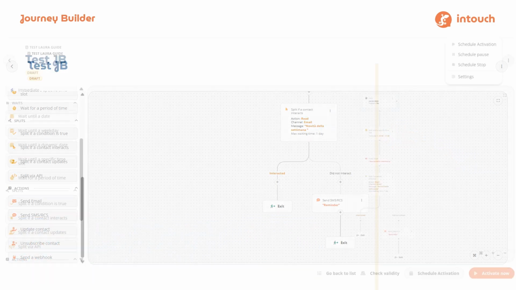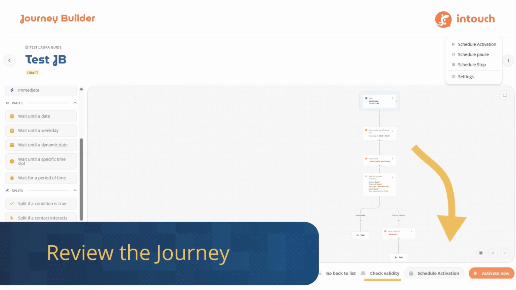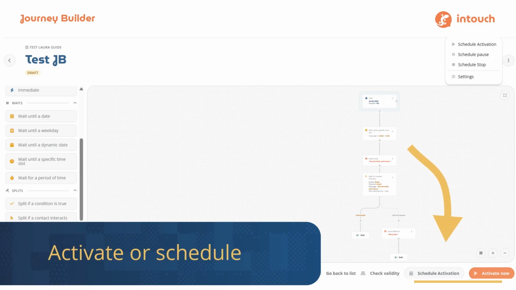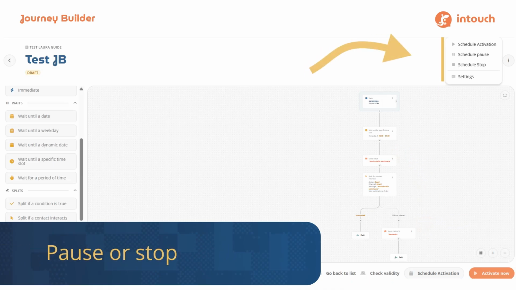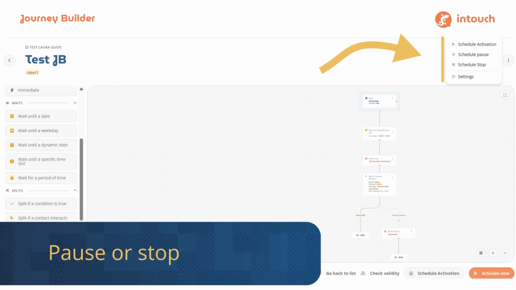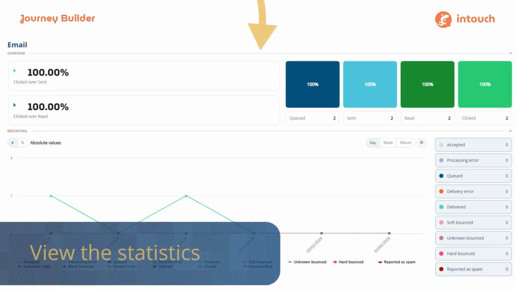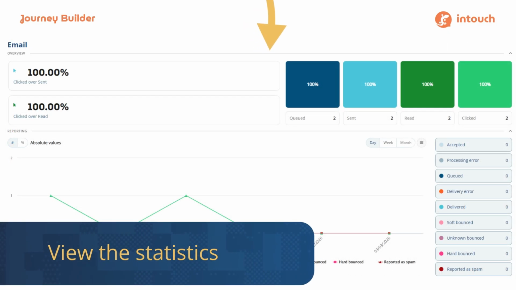Before activating the journey, you can check that all elements are correctly configured. You can then activate it immediately or schedule its start. You can also pause it. Contacts who have already entered will complete the journey, but no new contacts will enter. If you stop it, instead, the journey is interrupted for everyone. Once the journey is activated, we can view the statistics.